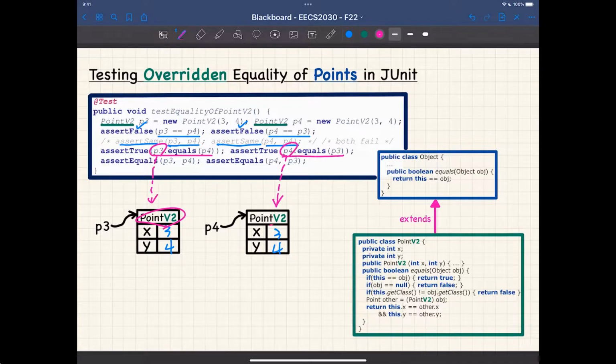Both of them are dynamically point V2 objects. That means we're calling a different version of the equals, which will be the overridden version. Right? That's the one we have been talking about in so much detail. That's the overridden version. And we're going to assert their equality. In this case, let's say P3 that equals P4. Let's do this one only. And the result is actually going to be true, because you can see content-wise, 3 versus 3, 4 versus 4.